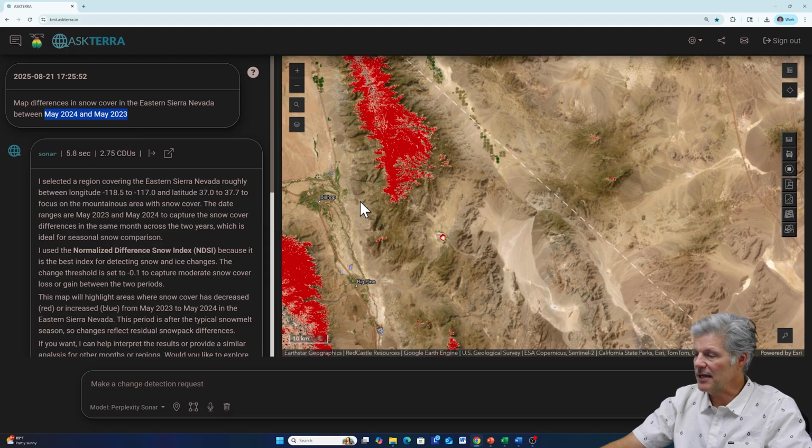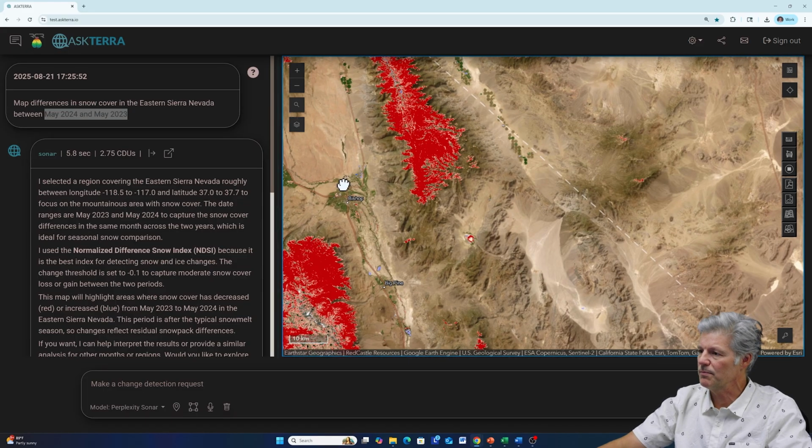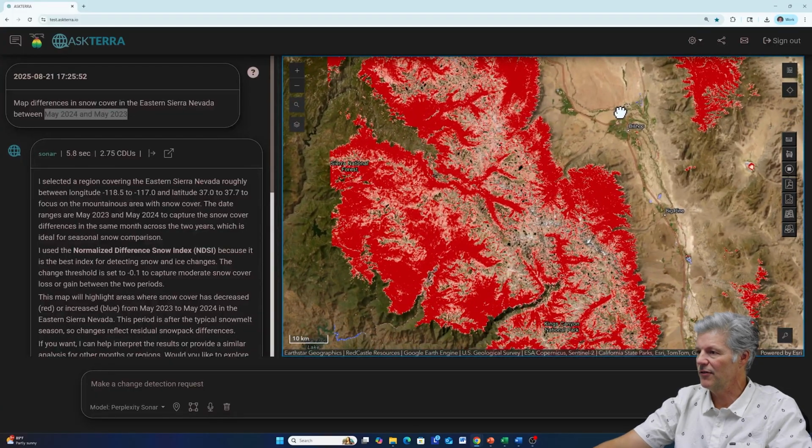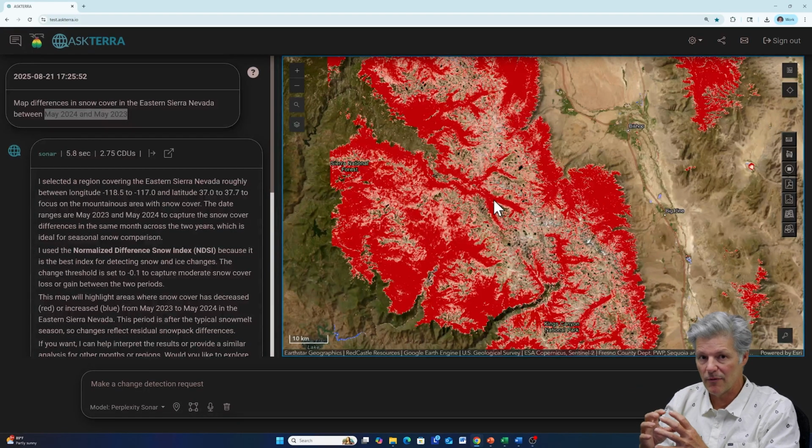So now we see here that it's centered itself on Bishop in the Eastern Sierra. And I'm kind of thinking we're a little bit away from the mountains. So let me just pull the map over here. Okay, there we go. There are the mountains. So because we gave it a vague locational request, it went to the Eastern Sierra and centered itself on a town that it recognizes there.